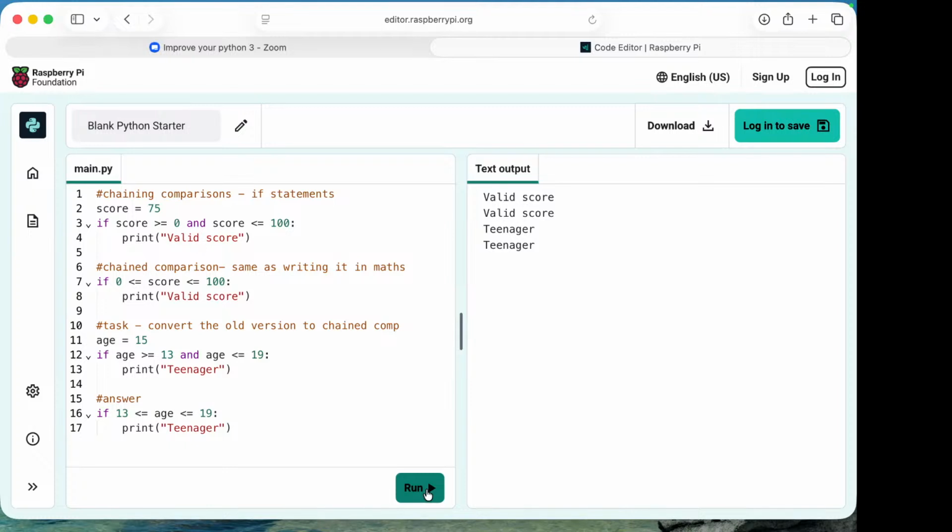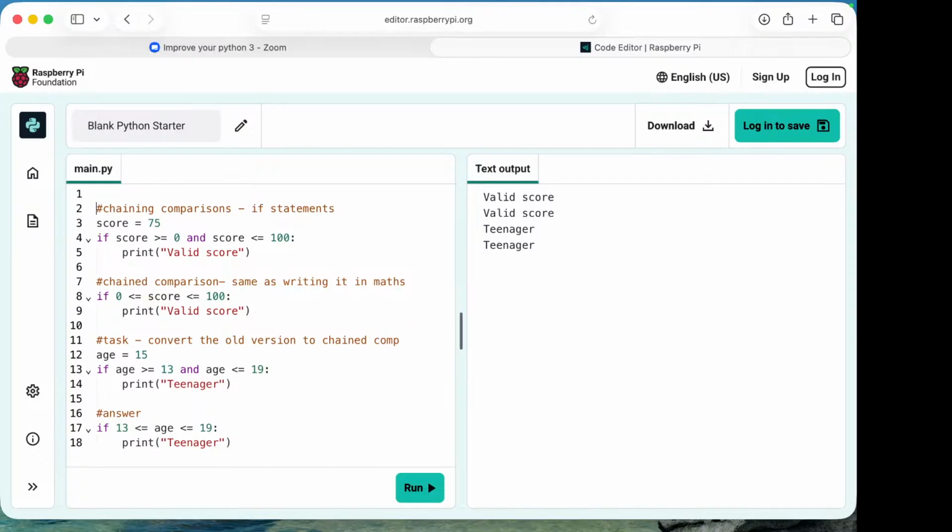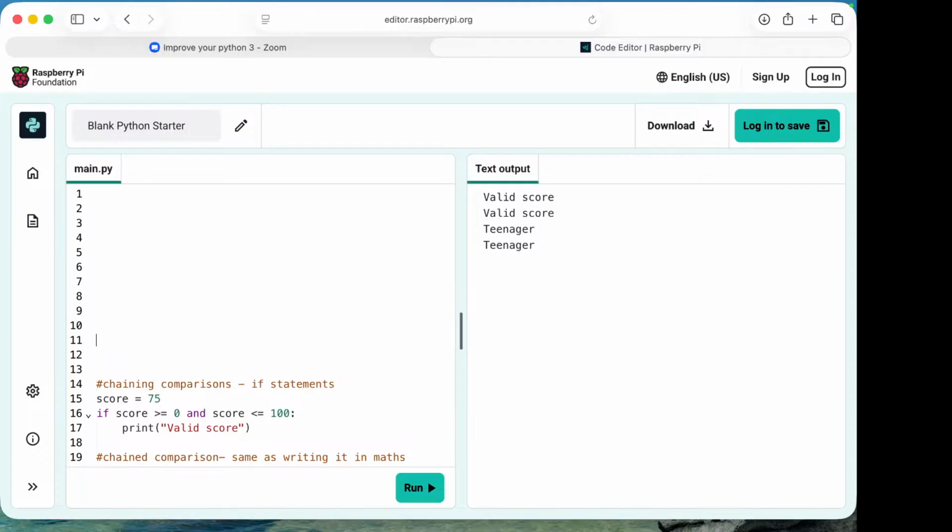Okay, so you can actually chain lots of other things as well, but we'll just stick with the basics today. We're not going to go too advanced. So the next thing that we can do for if statements is something called in or membership. So I'm just going to move all that code down. And the next thing we're going to do is in or membership.